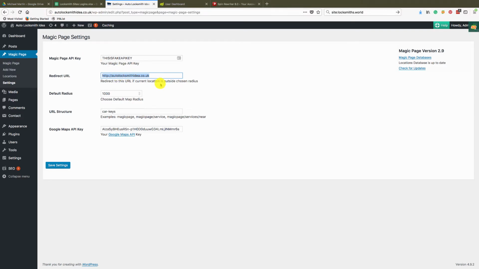So if you want it to redirect somewhere else, if the page is missing or gone, you can change it. Your default miles radius goes in here. So that is basically when you add a new location on the page, the miles radius will automatically default to whatever you put in here.